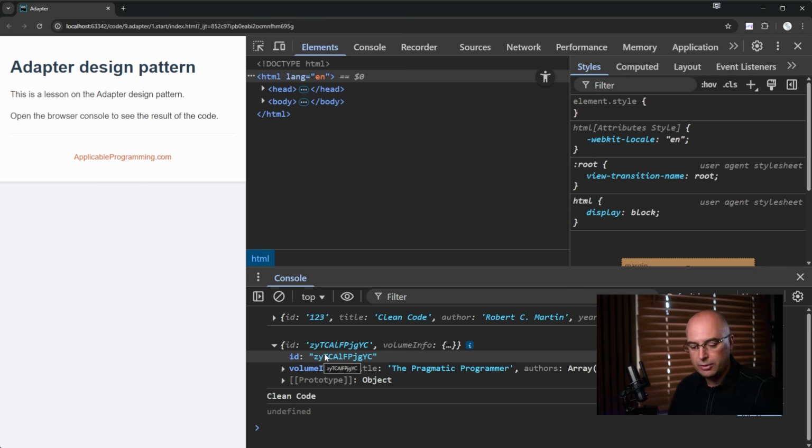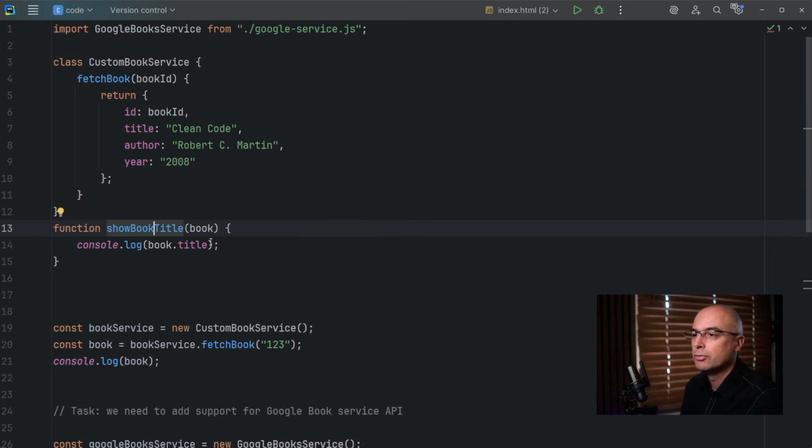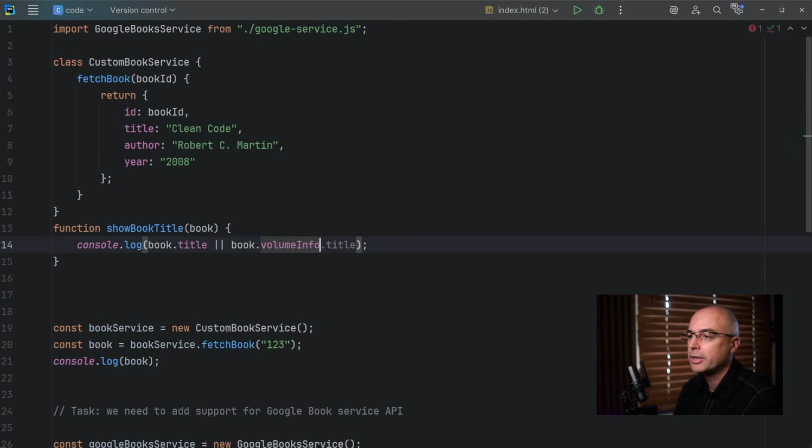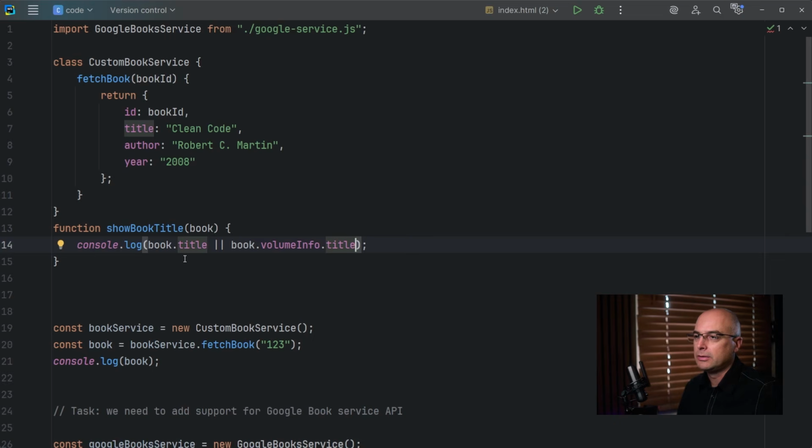Now, how can we solve this? Well, obviously, the easiest way is that where showing the book title, we can just put book.volume information.title there. Now, if I go back to the browser, we can see that it works now. We get the clean code, this is from our internal library, and we get the pragmatic programmer from the book service. Now, you could see the problem here is that we have to accommodate for each and every combination here. And that's not the best way of doing this, right?